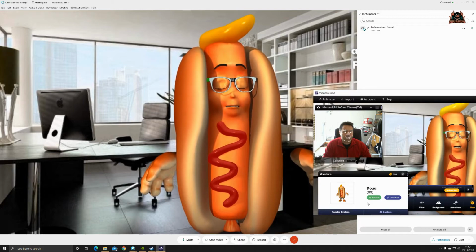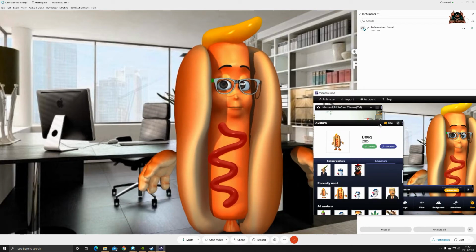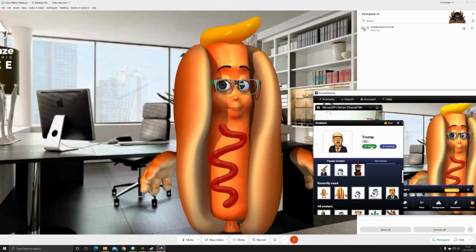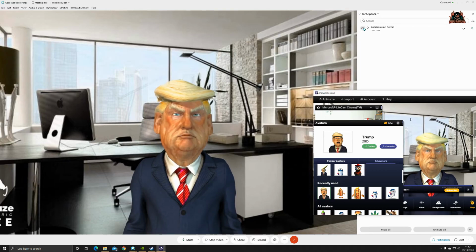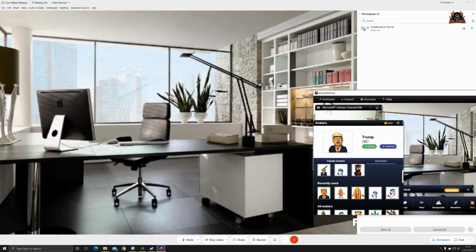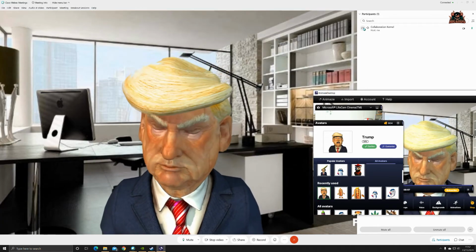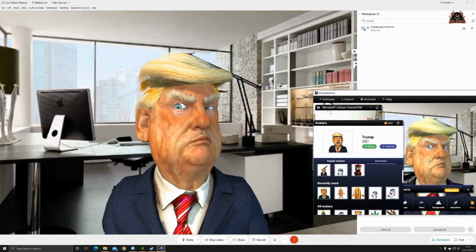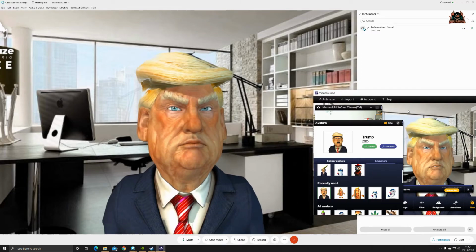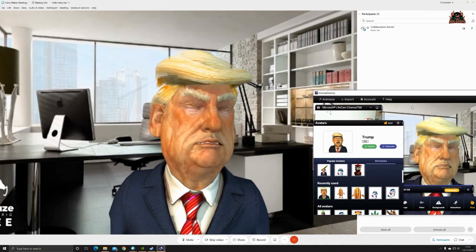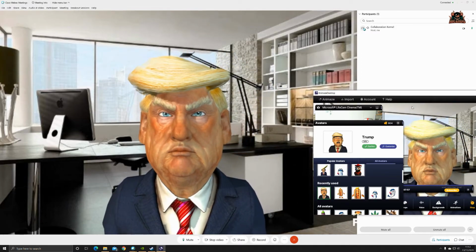We're going to click on avatars. Let's move that around. Let's go to Donald Trump. Confirm that. Animaze will load that avatar. And there's Donald Trump there, which you can manipulate again with your animations. Right? Cool stuff. Right, so that's how to change avatars, how to get the feed into Cisco Webex.